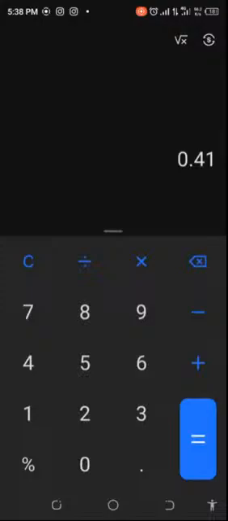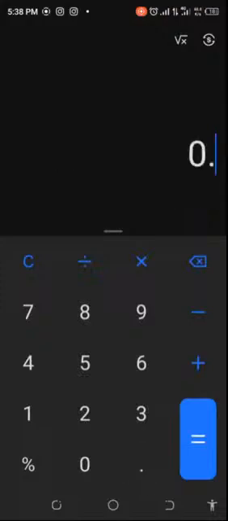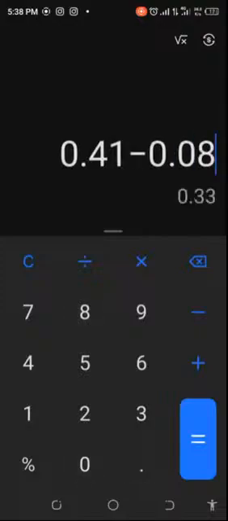That's supposed to be 0.3%. So I'm going to take the entire amount. This is 41 cents already. The entire amount is 24.18 times 0.3%, so that's like 7 cents. So from 41 cents, let's take off like 8. That's 0.808. So we'll have 33 cents.